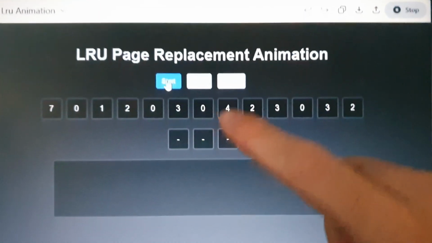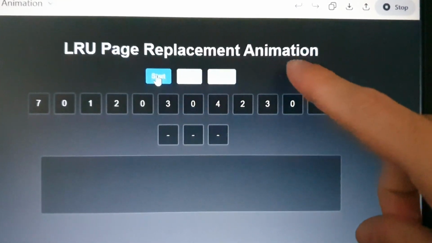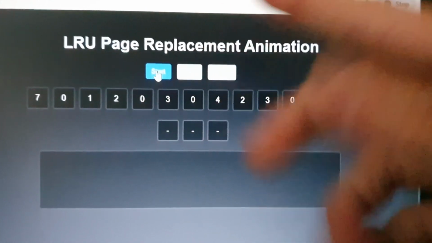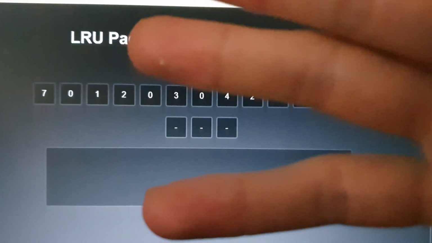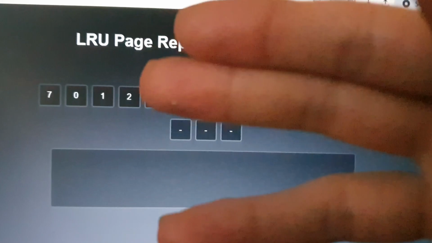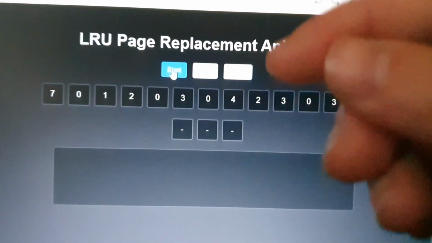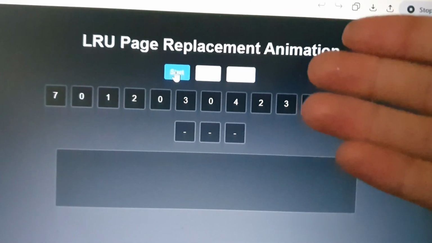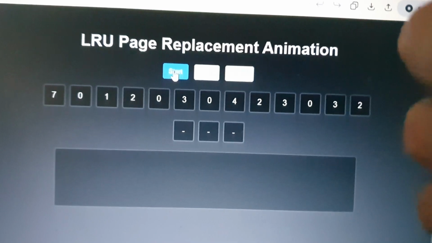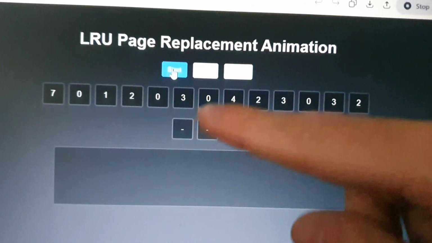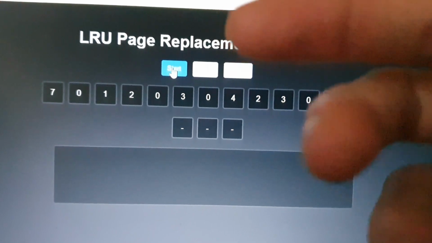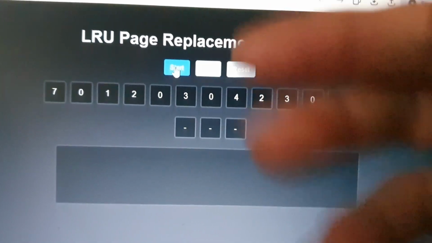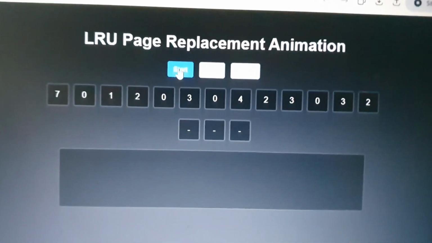Okay, so let's see how the LRU page replacement algorithm works. It's a page replacement algorithm. LRU stands for least recently used. Namely, if the memory is full and we need to replace something, we replace the pages that are least recently used, the ones that were used the most remote time from now. So let's start this animation and show how it works.